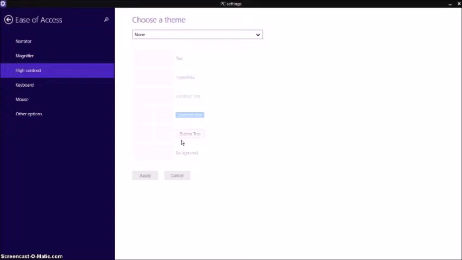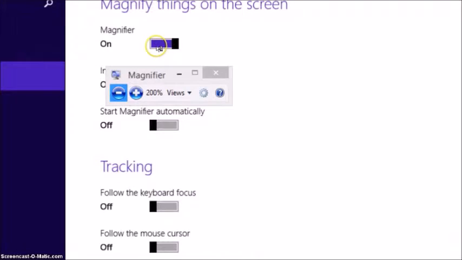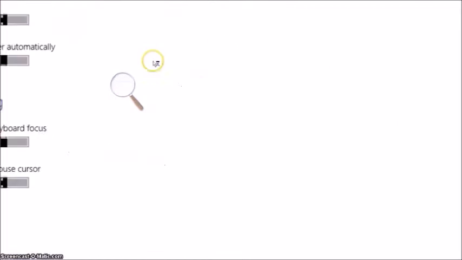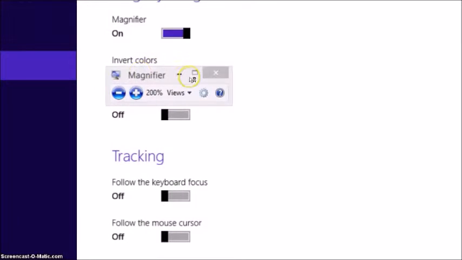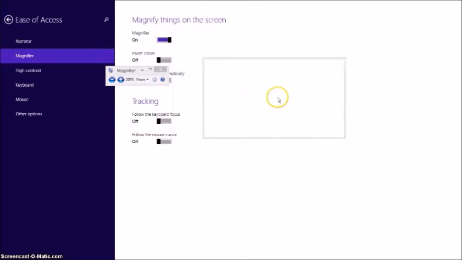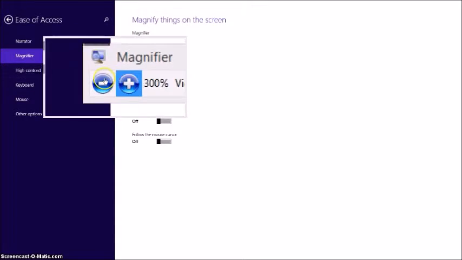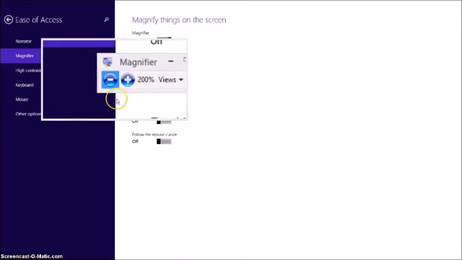Next, I will demonstrate how to use the magnifier. Turn it on, and once you do, it magnifies the screen, the entire screen. You can change that by clicking on Lens, and it will only put the magnifier on the cursor. You can increase the magnification by clicking the plus sign, or decrease it by clicking the minus sign.